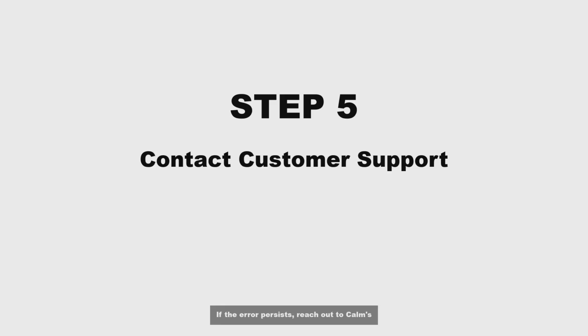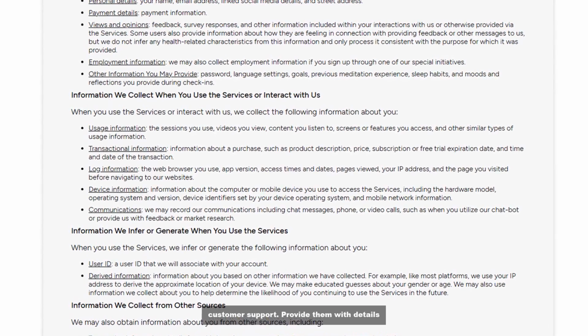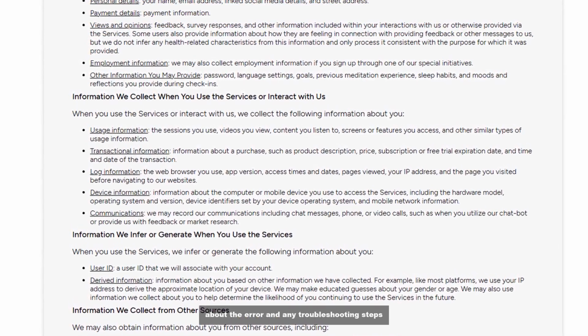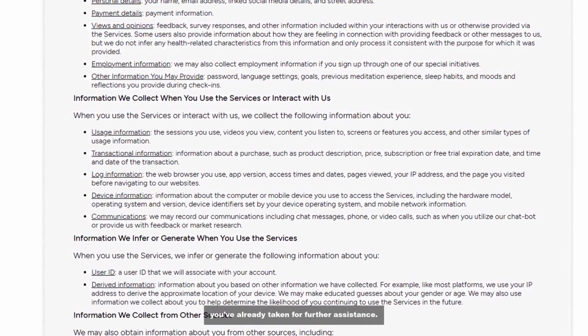Step 5. Contact customer support. If the error persists, reach out to Com's customer support. Provide them with details about the error and any troubleshooting steps you've already taken for further assistance.